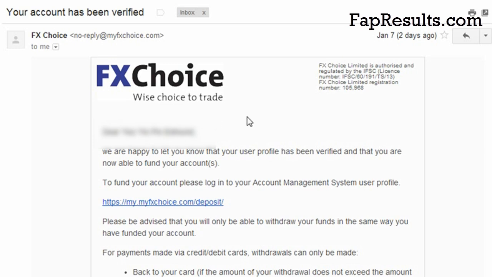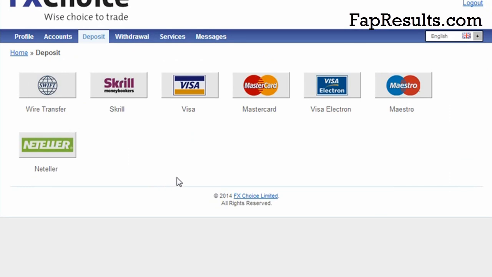So this is the verification email that you'll receive from FX Choice if your account has been verified. So you can proceed to deposit money into your FX Choice account right now by clicking on this link. So once you click on this link, you'll be brought to the deposit section. So here you can see that there are many options for you to deposit money into your FX Choice account. So in order to qualify for the 2 months free VPS hosting, you have to deposit at least US $1,000.